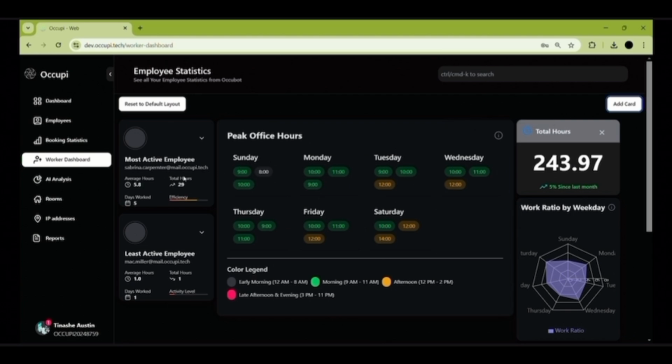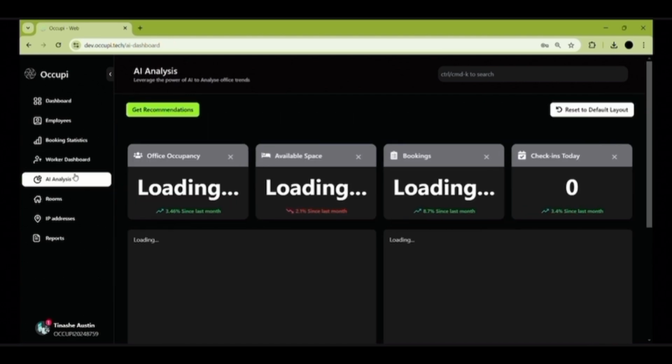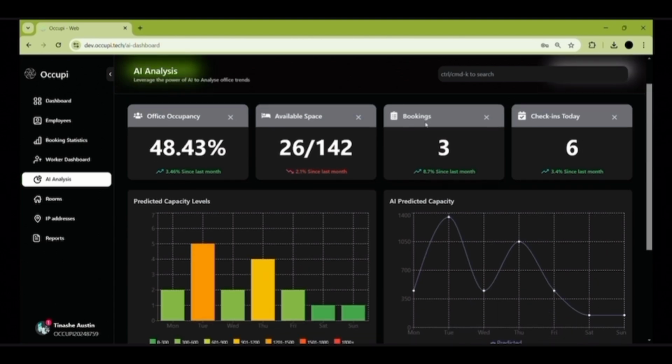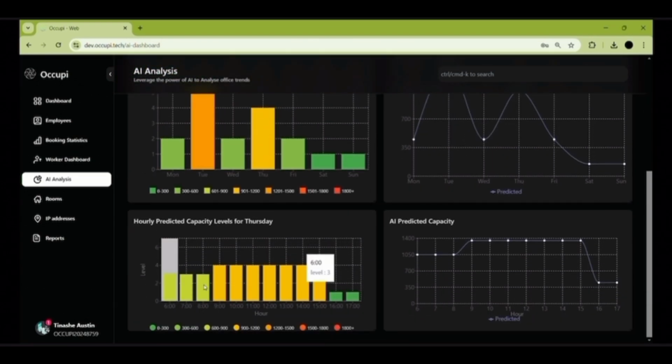Okay, so our next page is going to be our AI analysis page. Our AI analysis page basically shows all the graphs, predicted capacity levels, AI predicted capacity, hourly predictions for the capacity, and the actual capacity per hour.